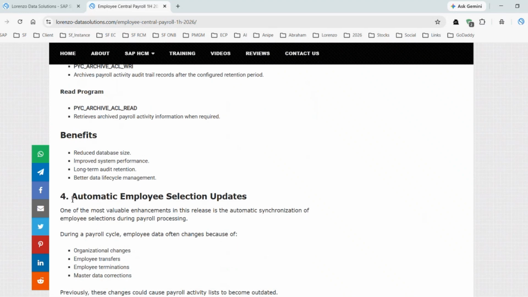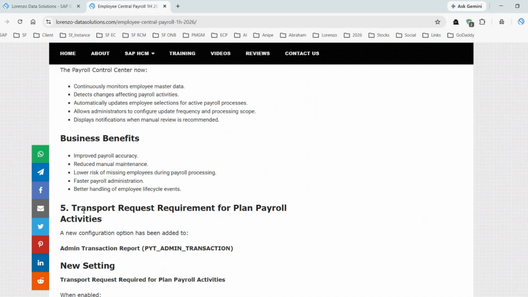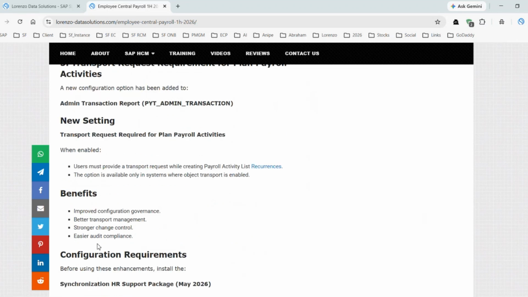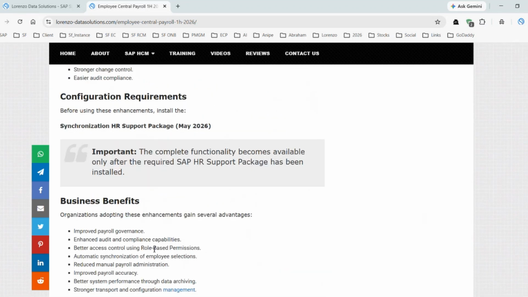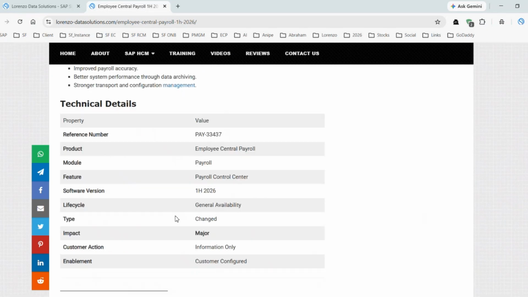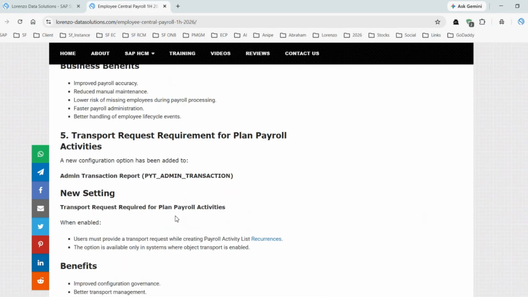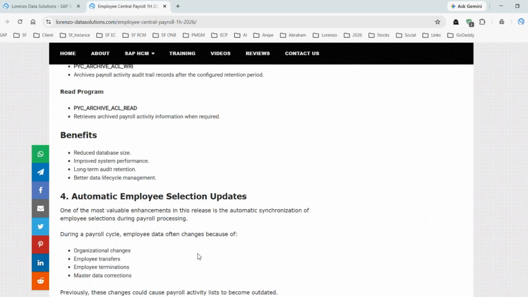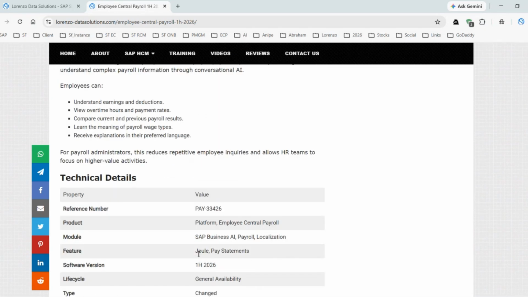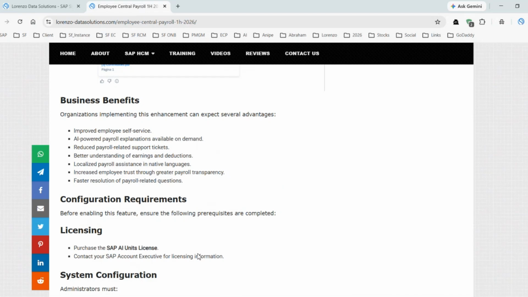And there are some other points that I also added: automatic employee selection updates, and a transport request requirement for planned payroll activities. And you can see the transaction code here, the benefits, the configuration requirement, and also the business benefits and the technical details. All these, whatever I have added here, all these 5 updates, they come under the payroll control center updates and improvements. And these are the few things that I wanted to explain to you.